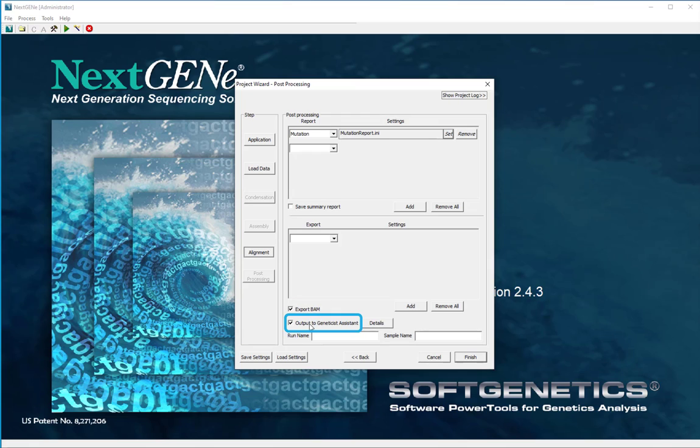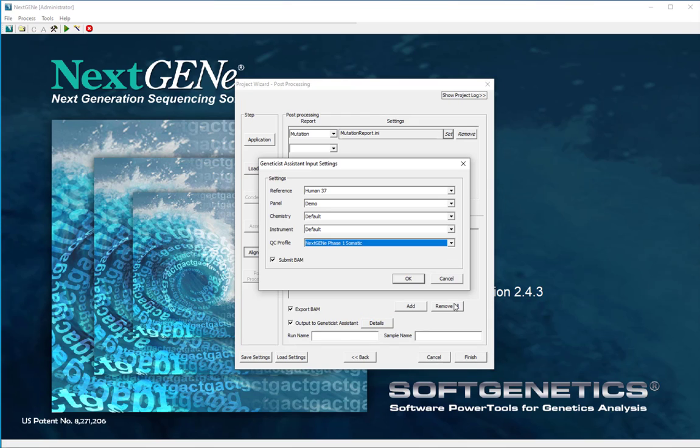Next, select Output to Geneticist Assistant. Click Details to specify the settings for the data in Geneticist Assistant. The reference should always be set to Human 37. Select the appropriate panel from the drop-down menu. Similarly, select the applicable chemistry and instrument. To apply a QC metrics profile for the data, select the profile from the QC Profile drop-down menu.